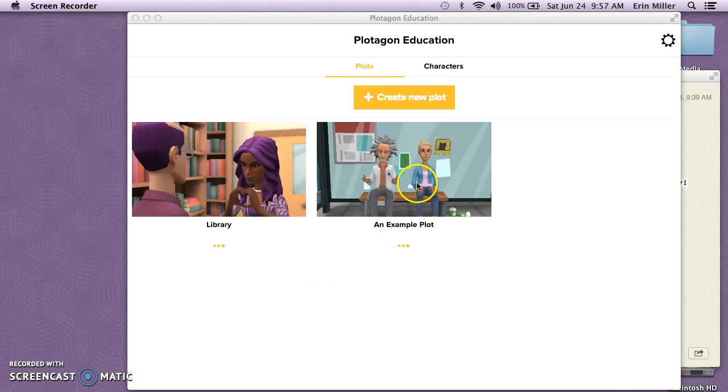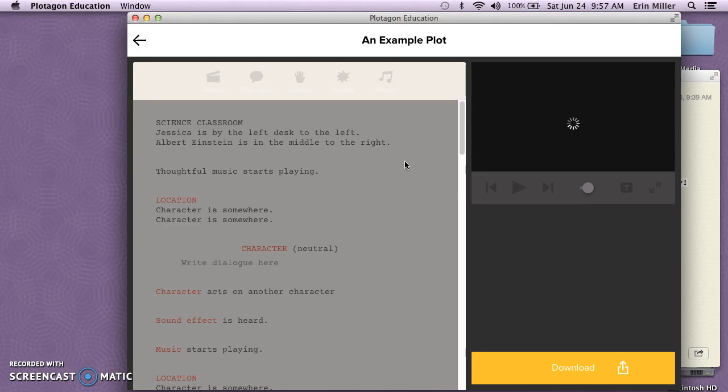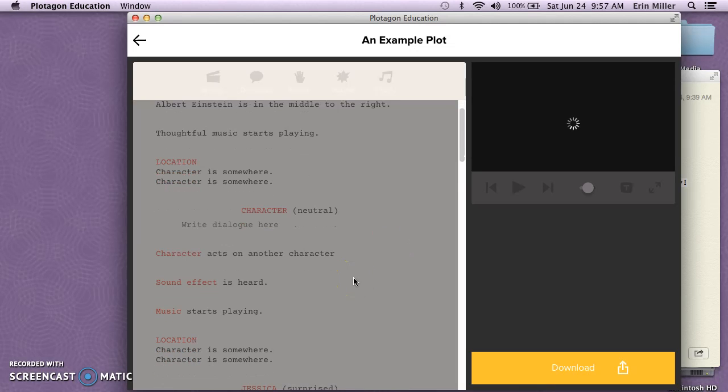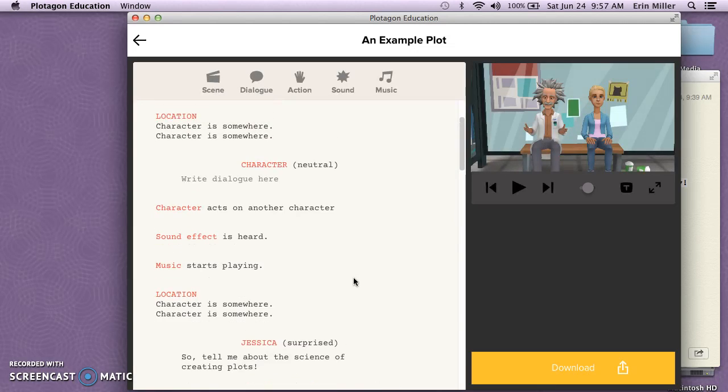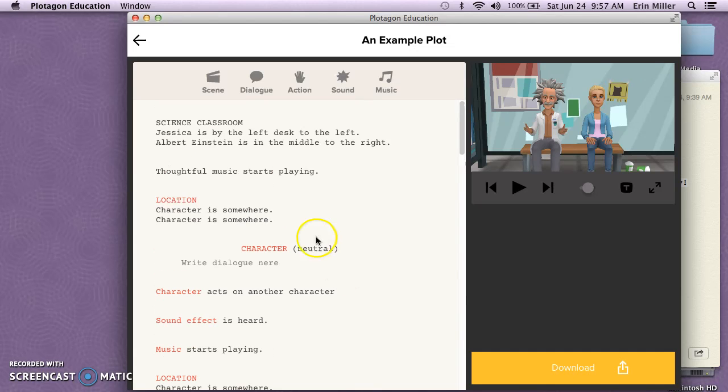So what we'll take a look at first is the example plot that Plotagon created, just so you can become more familiar with the features. Sometimes it might be a little slow, but that might be more my computer. You can see here they start with a science classroom, Jessica and Albert Einstein.